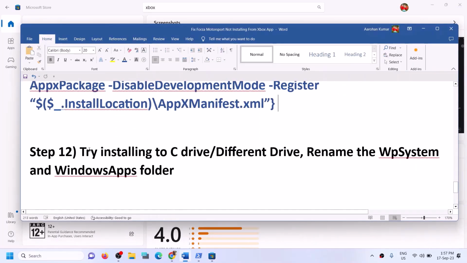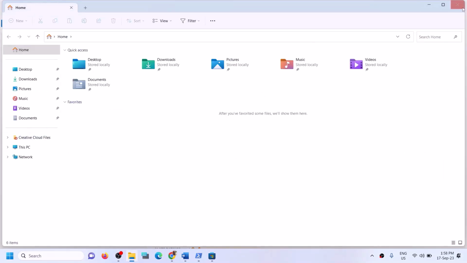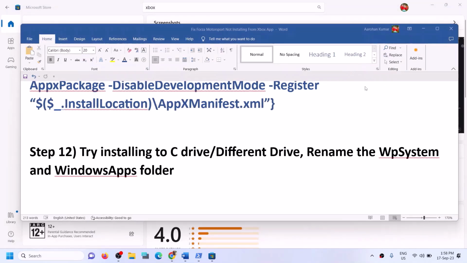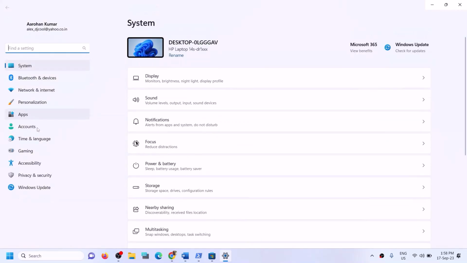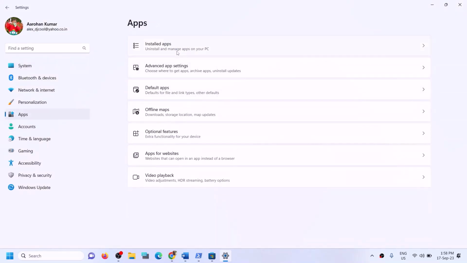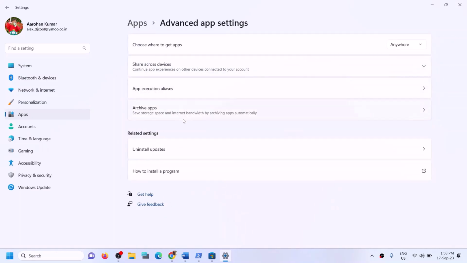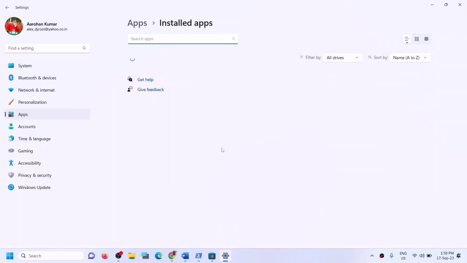Next step is to try installing the game to C drive. Suppose you are trying to install the game to different drive, maybe D drive, E drive, F drive. In that case, open Windows settings, and then go to apps, go to apps and features in Windows 10 or in Windows 11. You can go to advanced app settings, click on apps and then go to install apps.